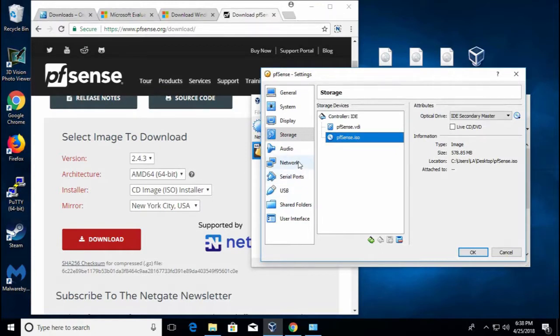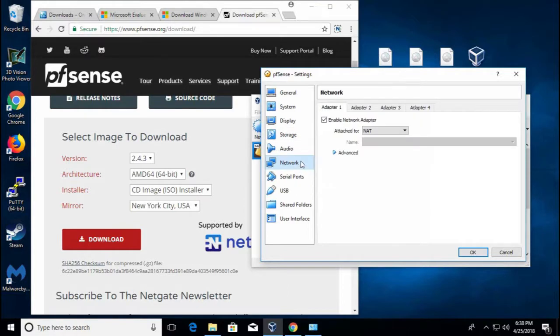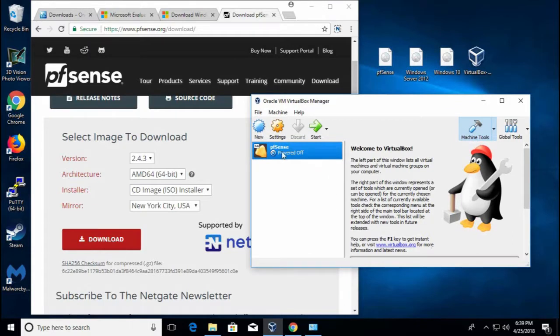Now another thing I'm going to do here is I'm going to click on the network tab, and I'm going to add an additional network adapter. Now this network adapter is going to be an internal network adapter, which is what my virtual host will connect to. And adapter 1 I'm going to leave as NAT. So I'm going to go ahead and click on OK. And we're going to power up the virtual machine.